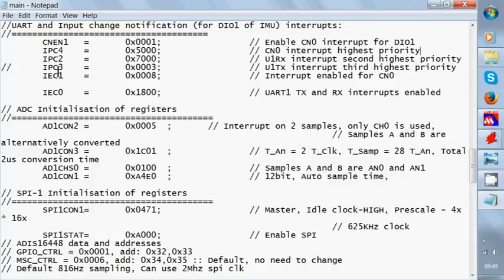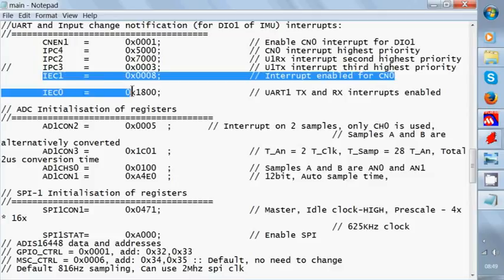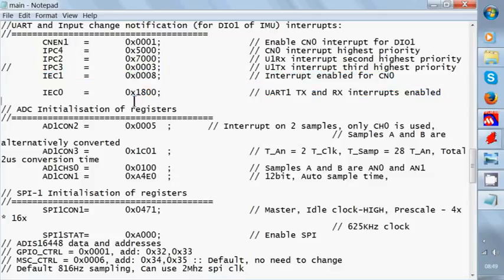Next, the priority of the UART receive and UART transmit are set. UART transmit can be given the lowest priority. Then the interrupts are enabled. Please refer to the PIC datasheets to know which interrupt priority control and which interrupt enable control registers contain the bits corresponding to the desired peripherals.